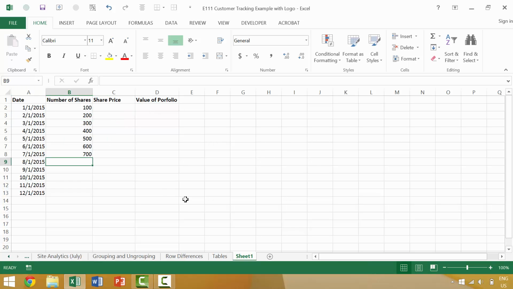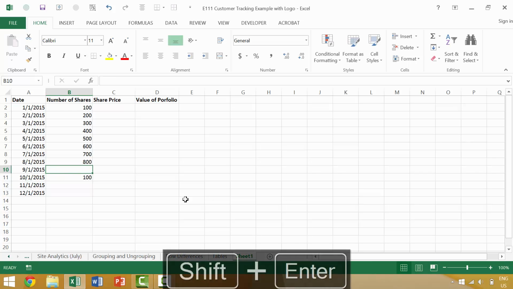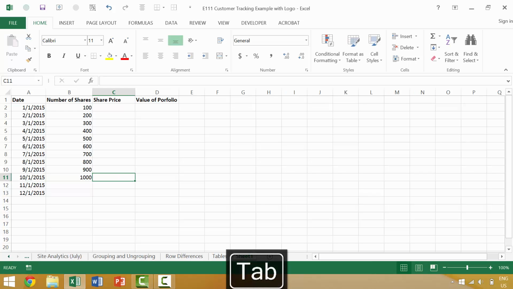So again, we can input information by inputting that and pressing enter, or if we wanted to input information, we can press shift enter. If we want to input information and then move to our right, we can do this by pressing the number in our cell and then pressing the tab key. So again, I'm going to come down here, and I actually wanted this to be 1,000. Then we press tab and it would move over.